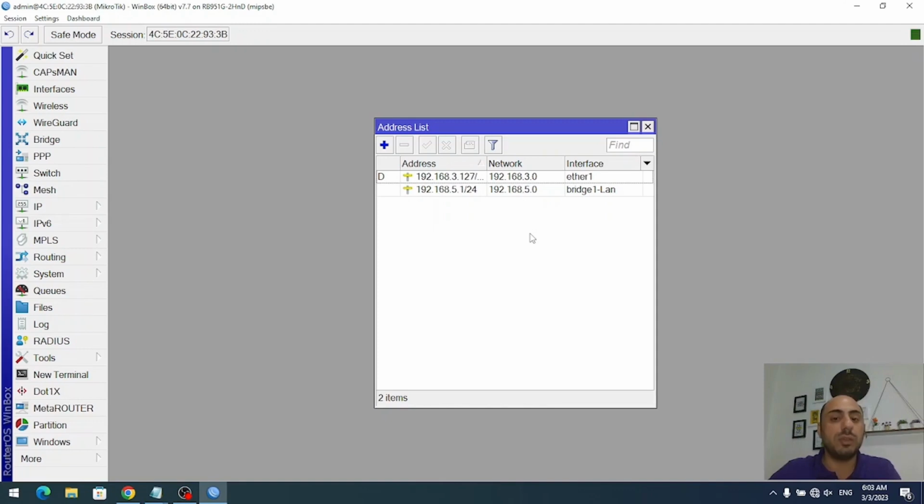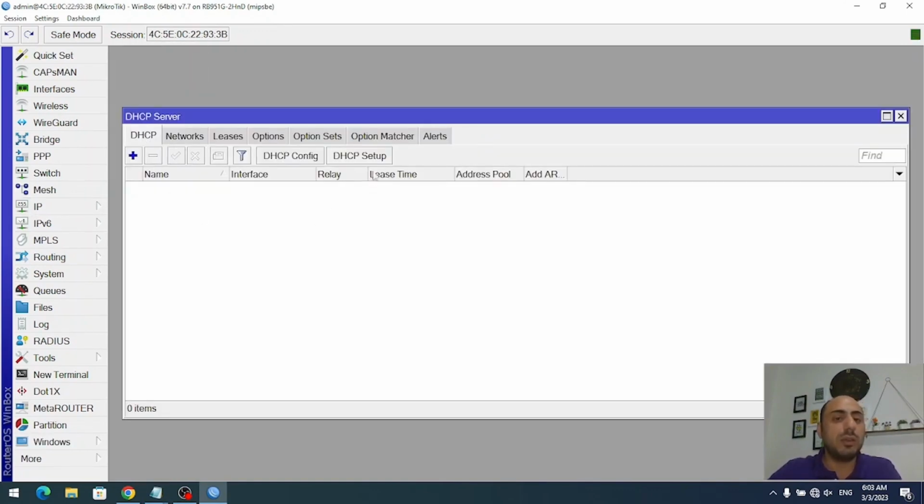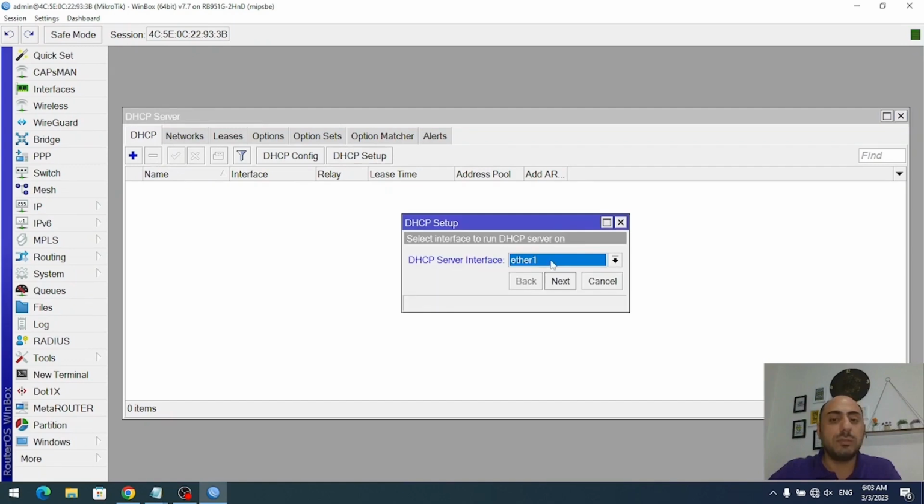The next step is to enable the DHCP server so it can assign IP addresses to users automatically. Go to the IP menu, then DHCP Server, and click on the DHCP Setup button. It asks for interface. We select bridge 1, right? Click Next, and it will automatically detect the address space and the DHCP network gateway. Here, it also assigns an IP pool by default. If you want, it can allocate IPs from 2 to 254. I'll leave it as is.